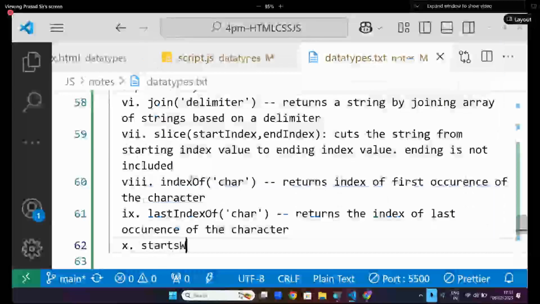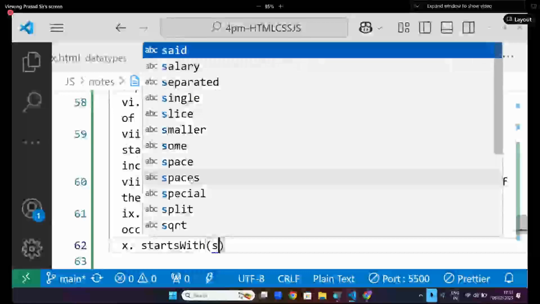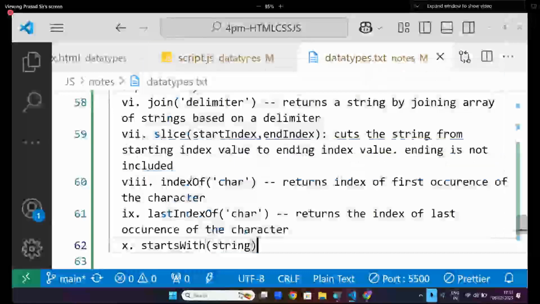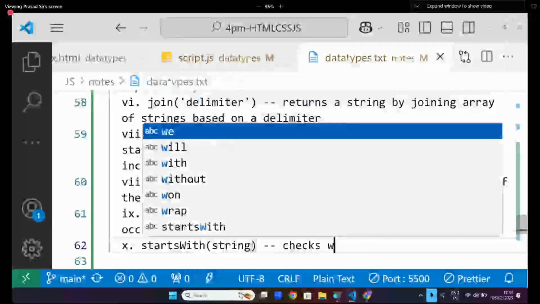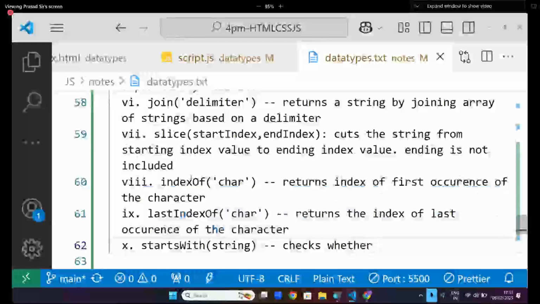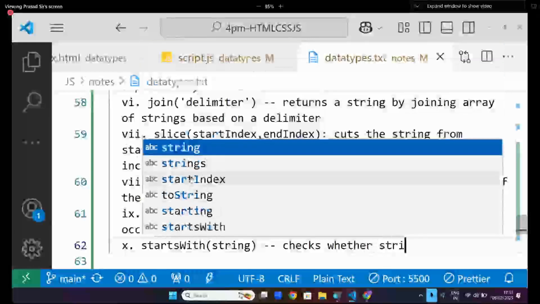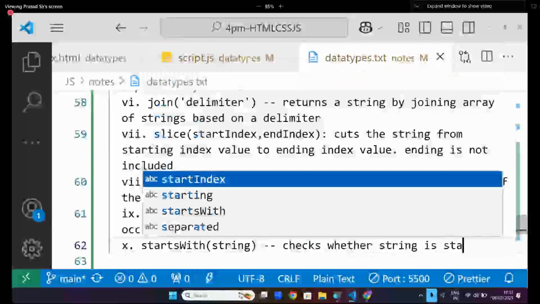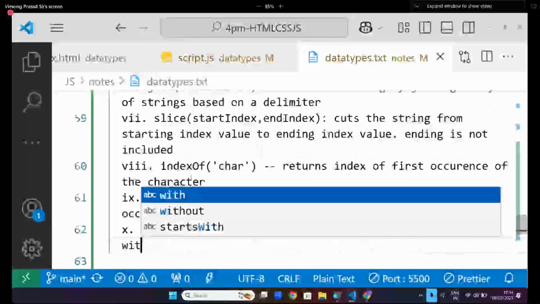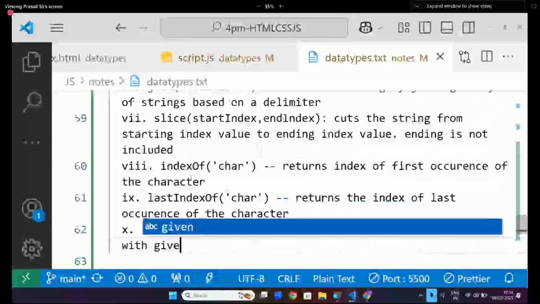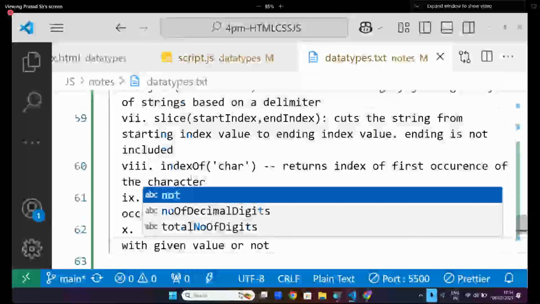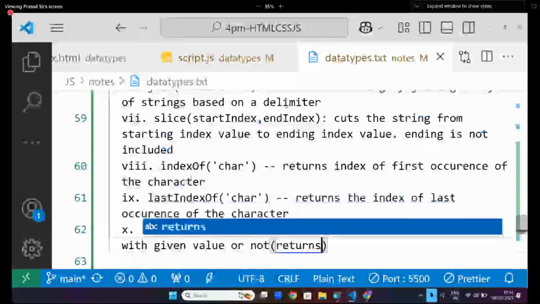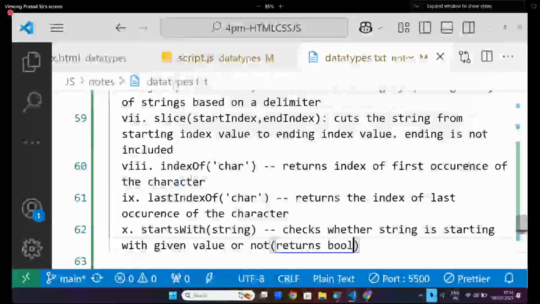Starts with: it checks whether the string is starting with the given value or not. It returns a boolean, true or false. We will discuss it.